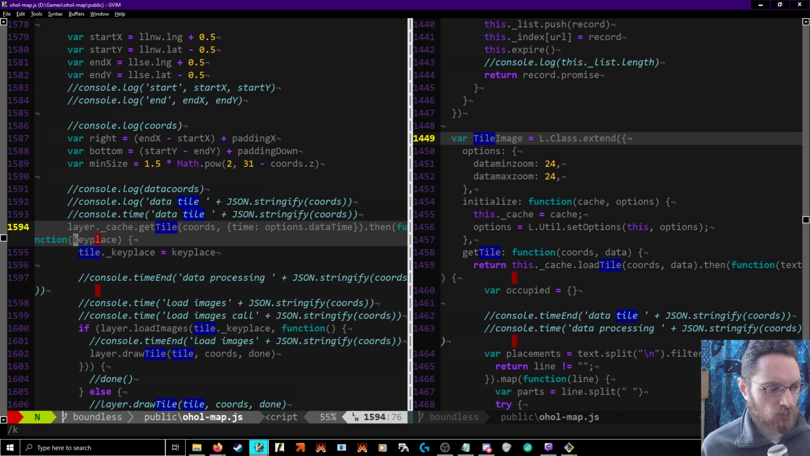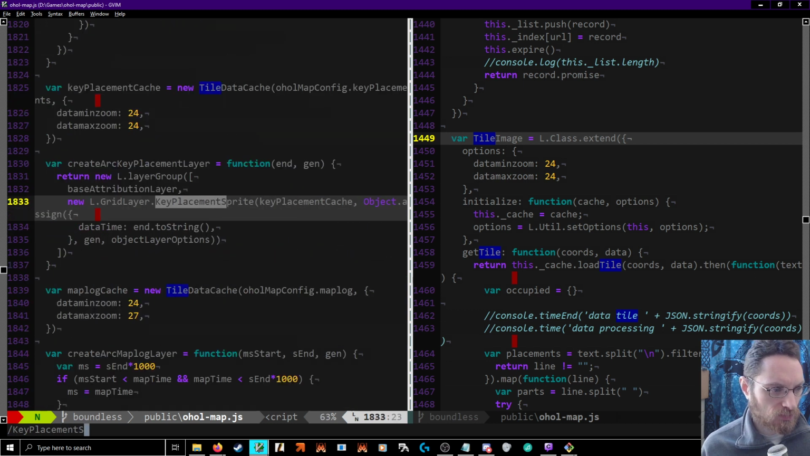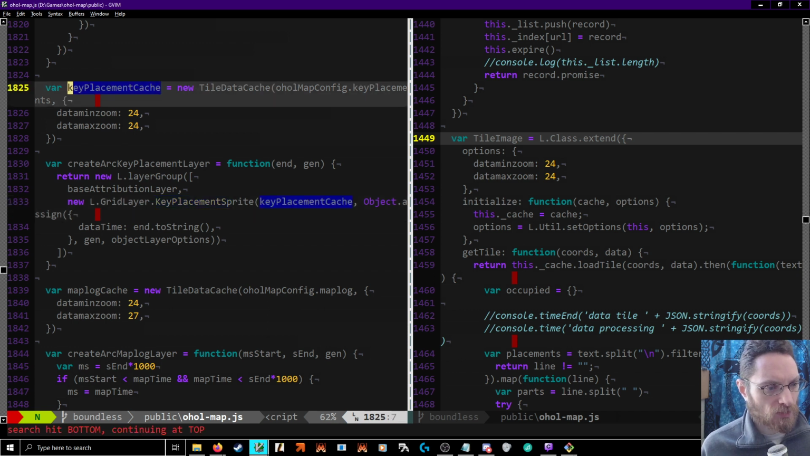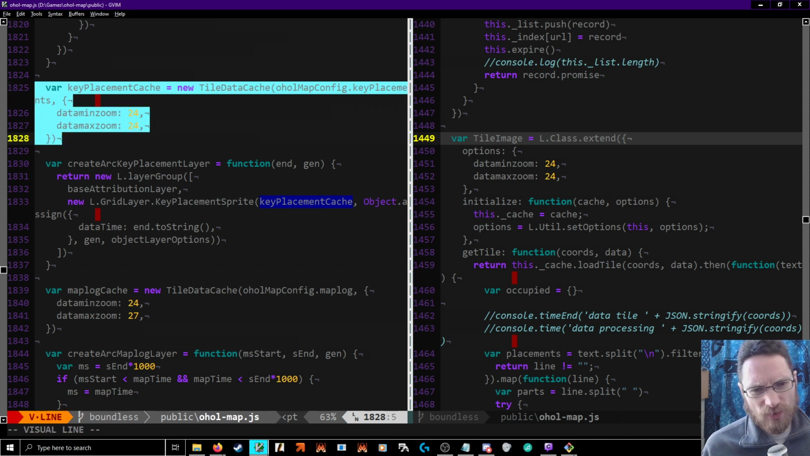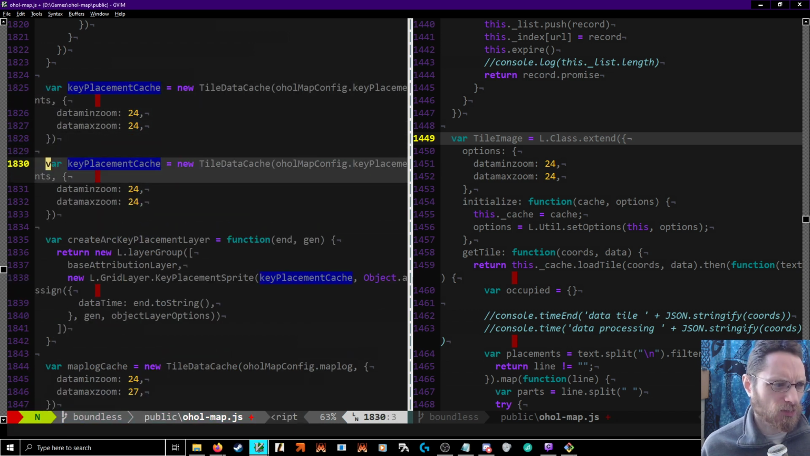And when we construct placement sprite, so this was more or less a static object. This is going to be more or less a static object too. I just called this key placement.